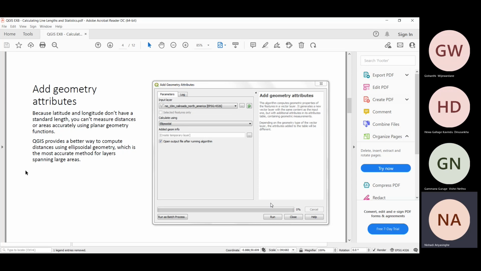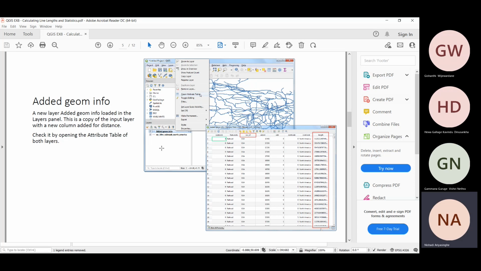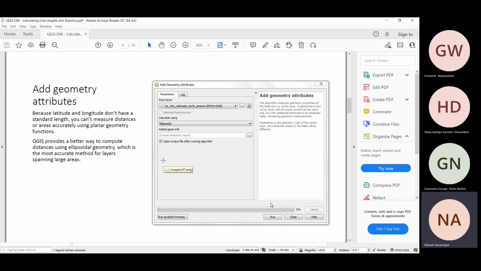So we have to add those attributes into our map. That's why we are using this add geometry attribute function. When we are using this function, we have to specify that we are calculating our distances using ellipsoidal geometry, right? We are calculating our distances using ellipsoidal geometry.